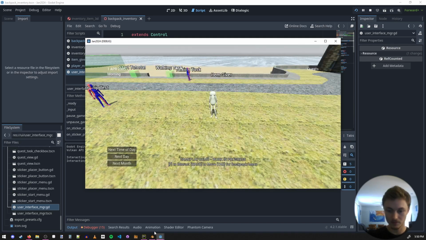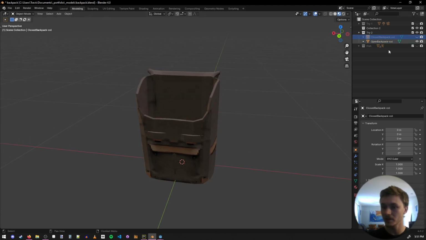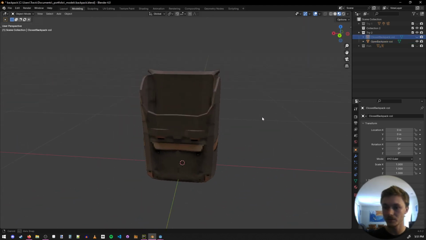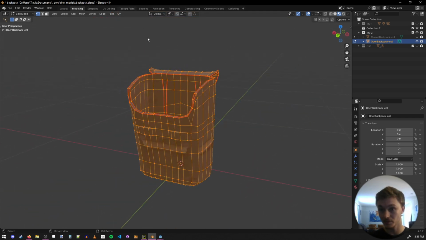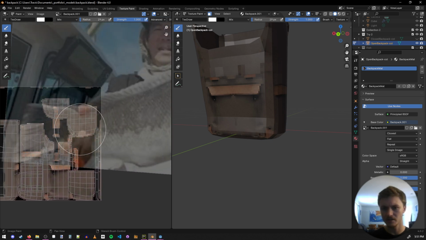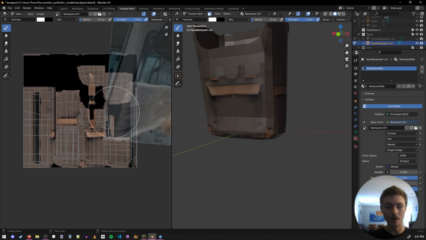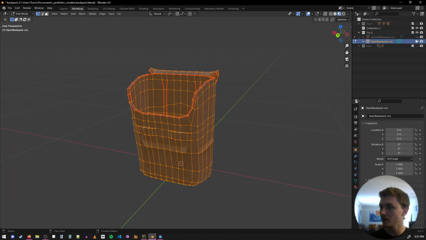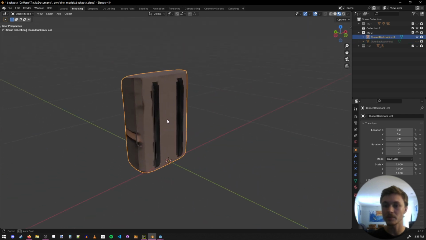If we first look at the 3D models, I have two models here. I have an open backpack, which I modeled and then used the texture paint to paint the texture on there. Ignore that. So I painted the texture of a backpack on here, and then you save it after UV unwrapping it. And then I also made a closed backpack.